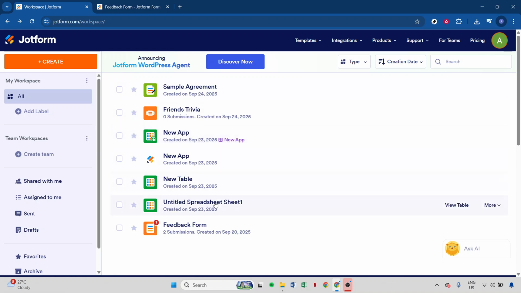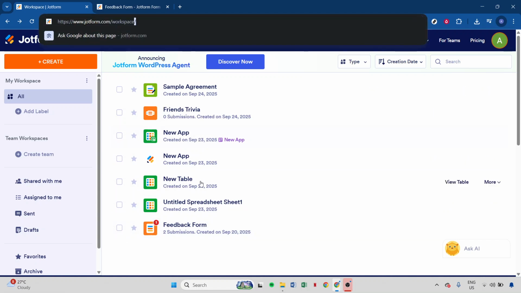First, make sure you're logged into your Jotform account. Once you're in, go ahead and open the form you'd like to edit. This is where you'll integrate your payment processor. Adding a payment integration is key to collecting payments directly through the form.